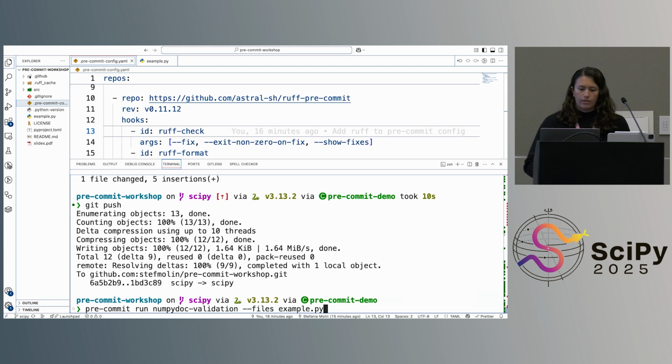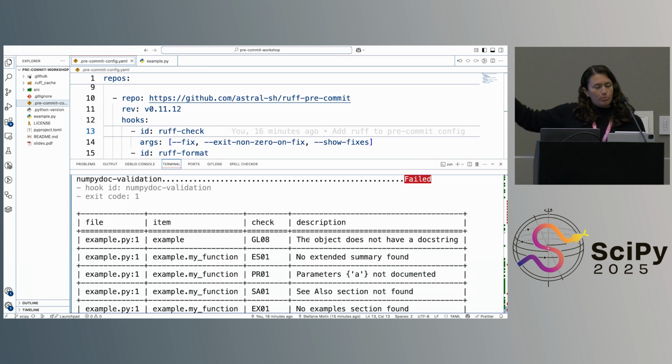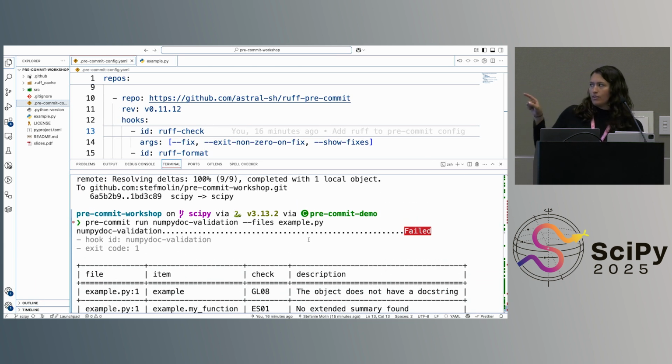Okay. So first note, all the other ones, remember we always saw multiple hooks? This one, we only said to run numpy.doc validation. So that's the only one that ran. And right, we didn't add any changes. We didn't stage anything. We didn't say git commit. We're doing this outside of that process. We're just checking the file.